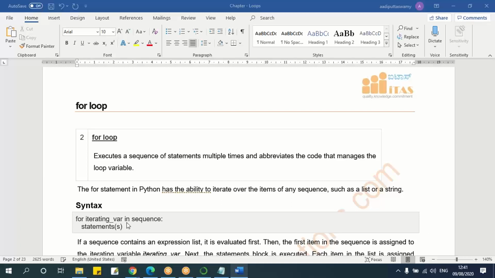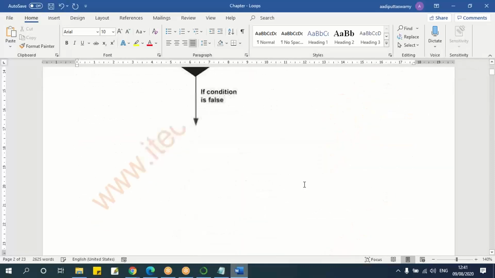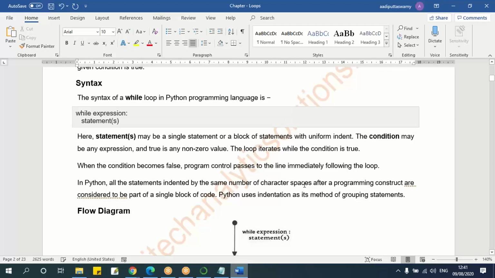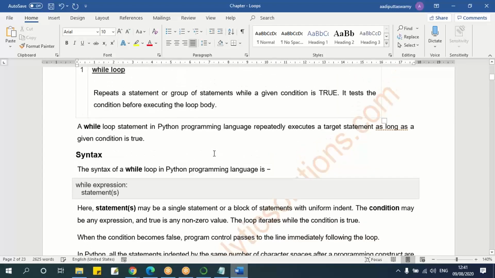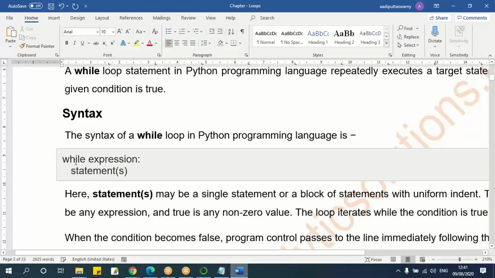Let's see how these actually work. I have taken some examples here. We'll work on these loops and understand how they work. First, we'll go with condition loops. The syntax is very simple. It says while, condition, and the statement.